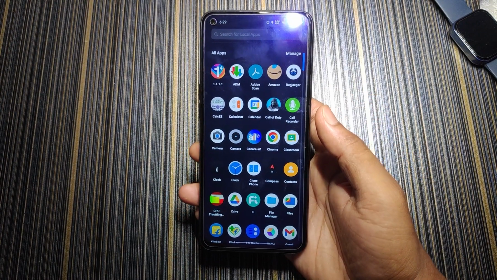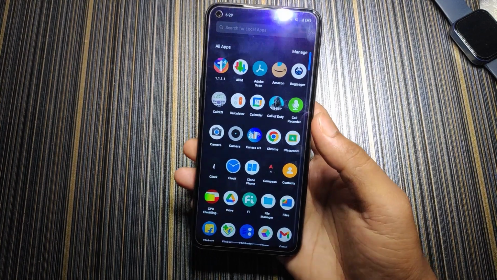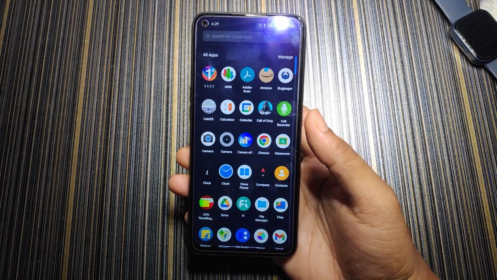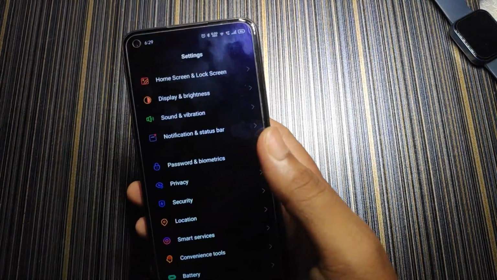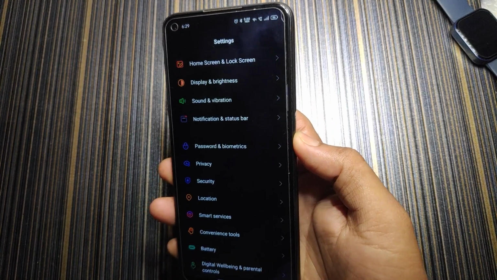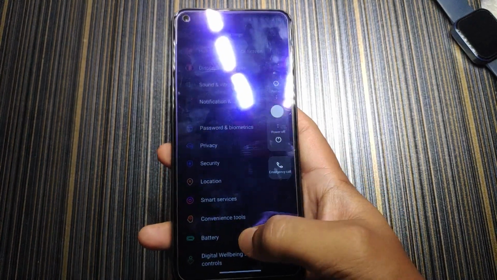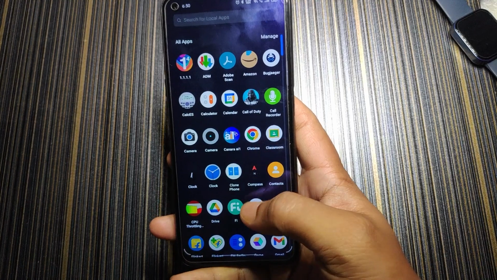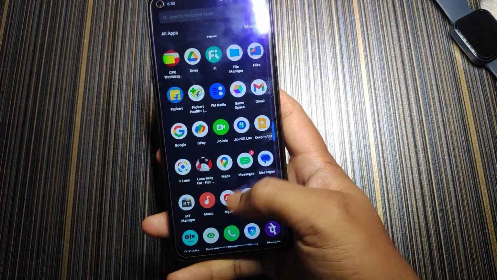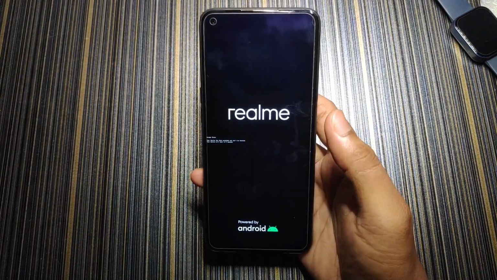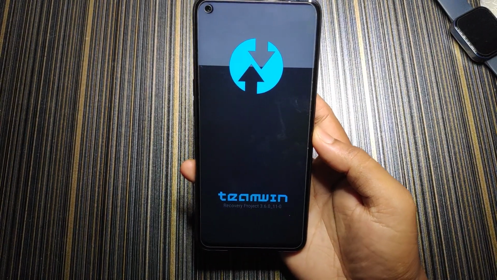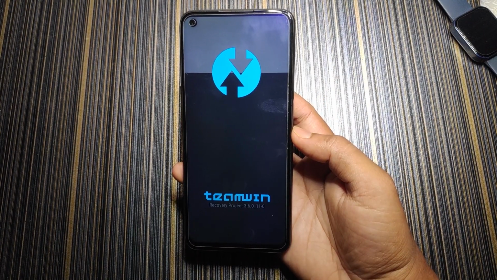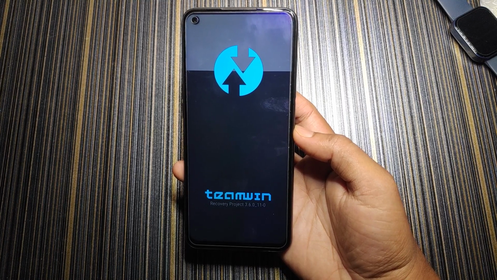Now I have to just reboot into recovery. But before that, for safe installation I will remove the screen locks. So I have removed the screen locks. Now let's reboot into recovery, and you cannot reboot to recovery by this option, we have to use Magisk for that. So let's reboot into recovery. You can see I have TWRP 3.6 installed currently, and I don't think we have to enter the password because I have removed it.